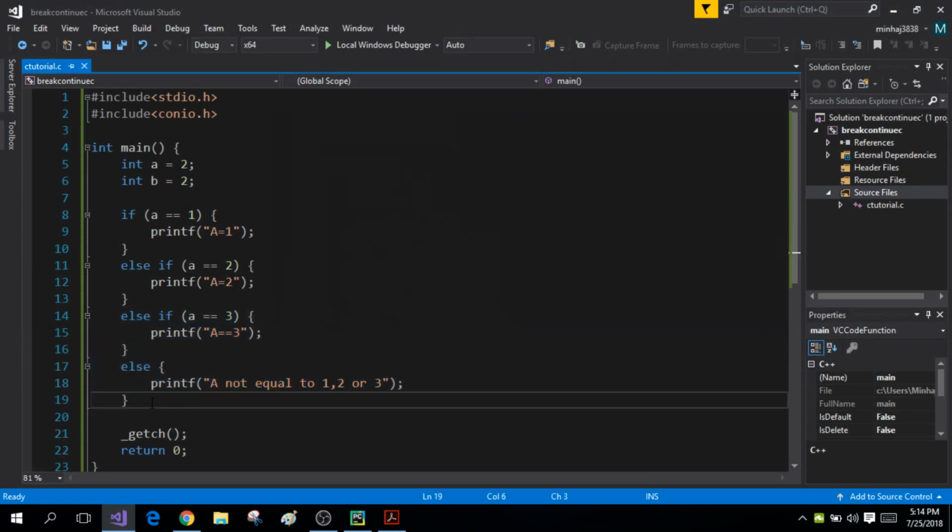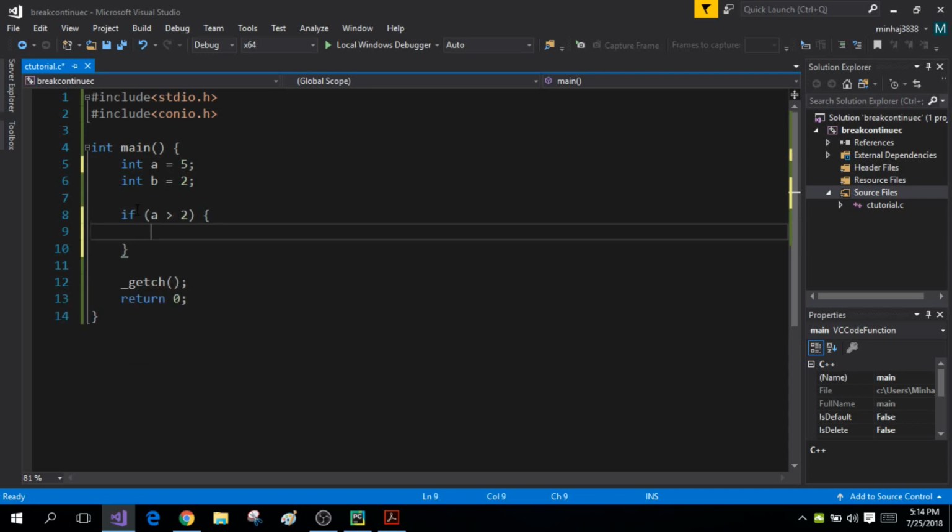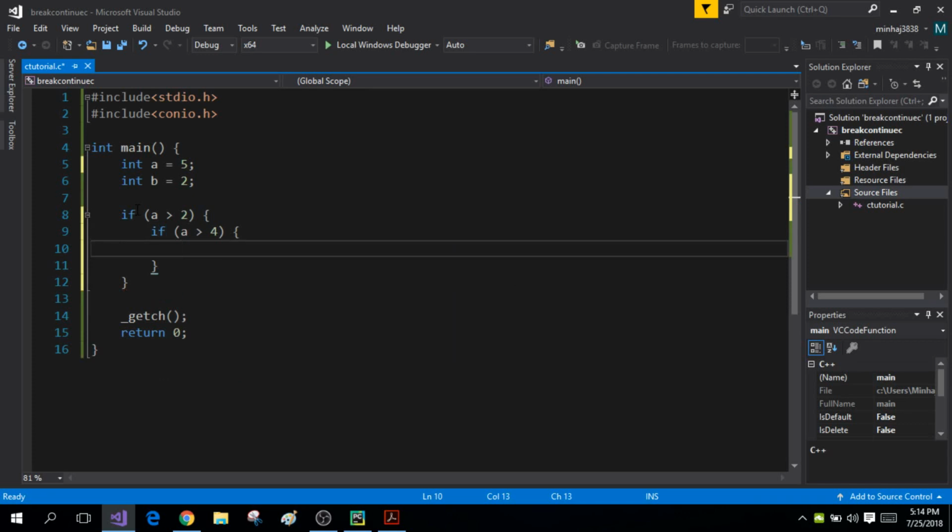And now the final statement is the nested if statement. And the nested if statement simply means you're including an if statement inside the body of another if statement. So let me just change this to 5 again. And first I'm going to write if a is greater than 2. This is my first condition, which is true. And inside the body of my first if statement, I will write another if statement. If a is greater than 4. And inside the body of my inner if statement, I'm simply going to write printf a is greater than 4.